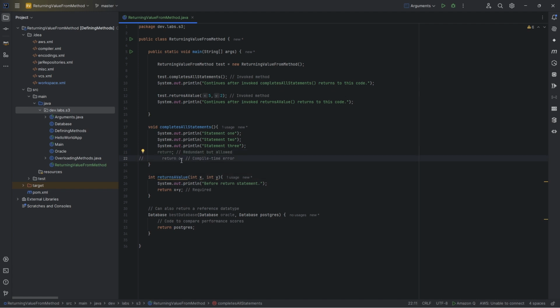If I attempt to return a value from a method that has been marked as void, I'll see a compile time error. It's not allowed for you to return a value of a particular data type from a method whose declaration is void. So I'll just undo that, and then we'll go back to the method.